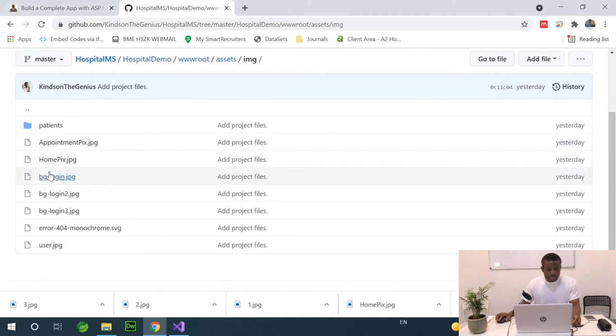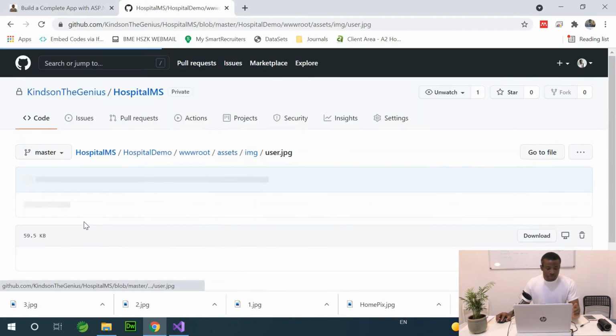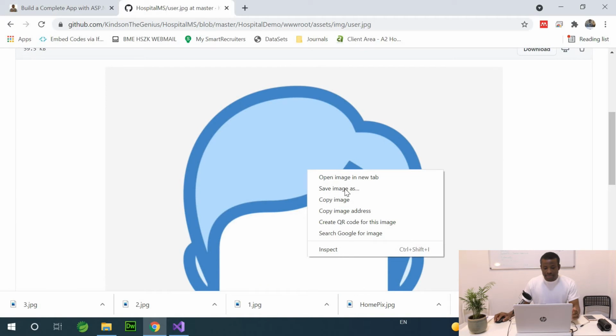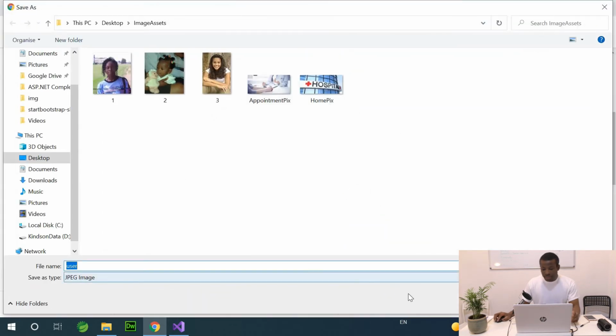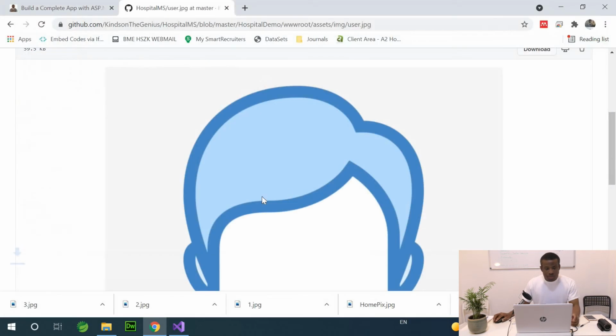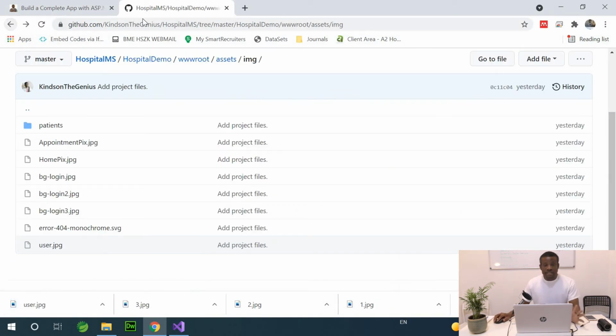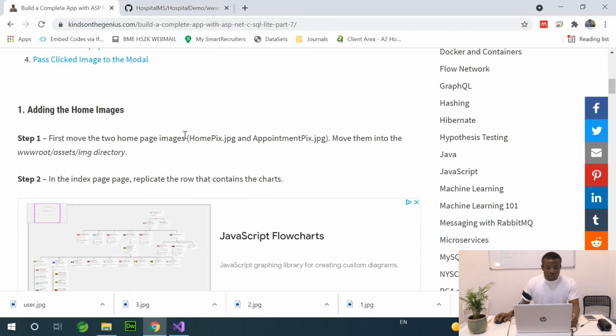Is there something else we need? For now, I think no. Maybe the user? Yeah, okay, we need this. So let me save this image as user. Alright, let's go back and see. Okay, perfect. Everything is okay. We have all the images downloaded to my local computer. And the instruction says, first move the images into the assets, in this case home pics and appointment pics.